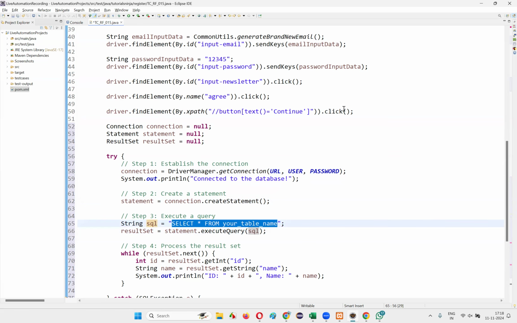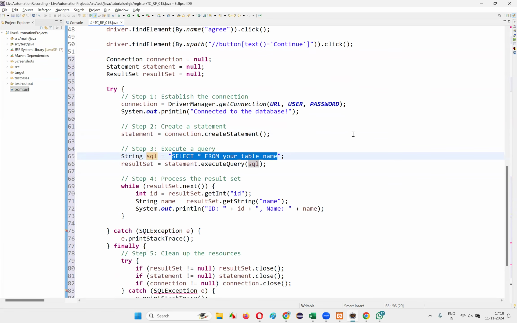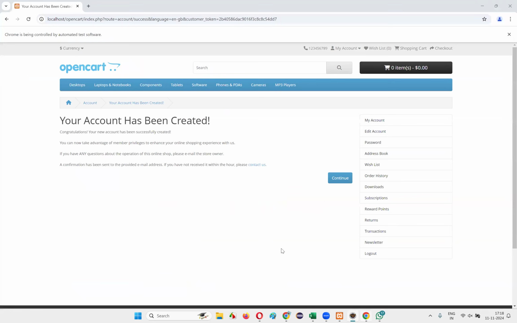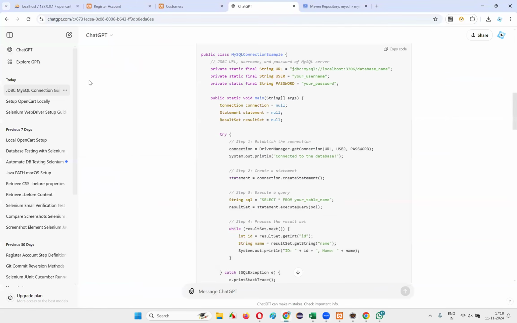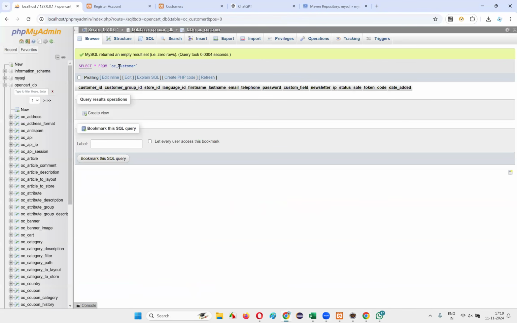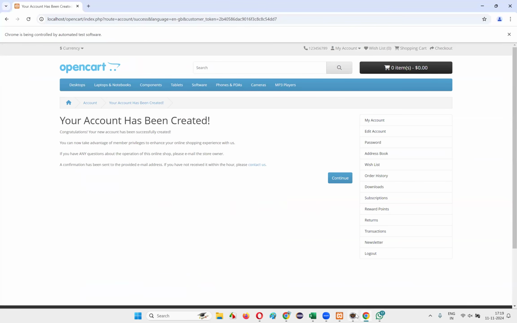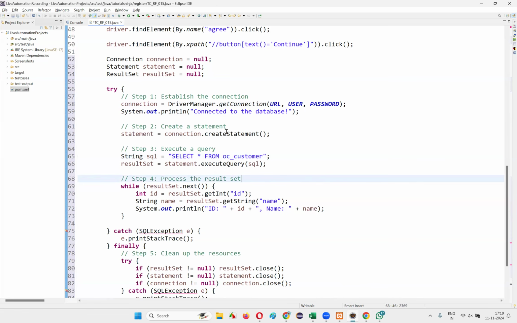What is the query that you have to run to get the details? Select star from your table name. What is the table name, guys, in which the account details are getting created? The table name is OC_customer under the opencart DB. Just give the table name here, OC_customer. That's more than enough. Select star from OC_customer.